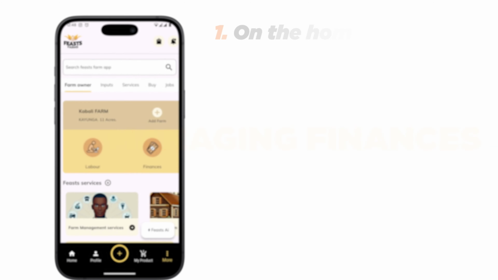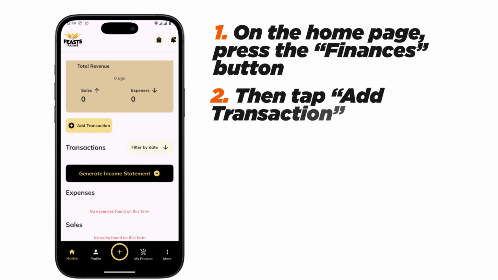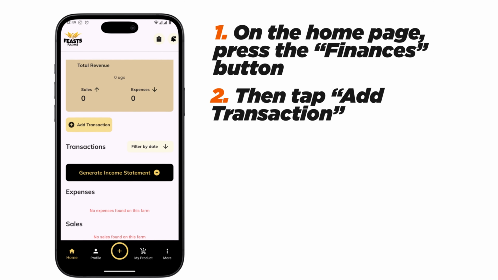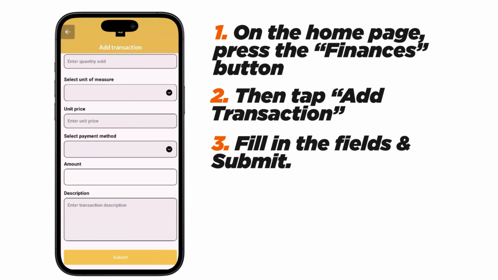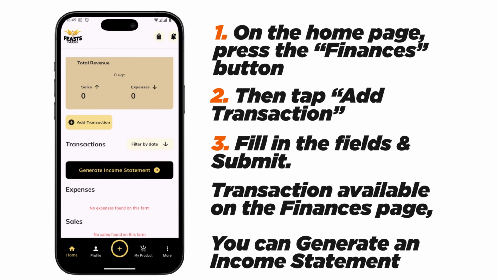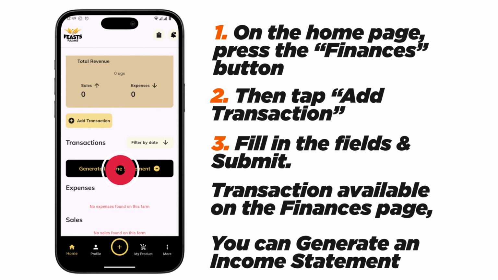Here's how you can manage your finances on the app. Tap the Finances button on the home page, select Add Transaction, then fill in the fields and tap Submit. Now, the transaction is available on the Finances page, and you can generate a financial report by tapping the button.